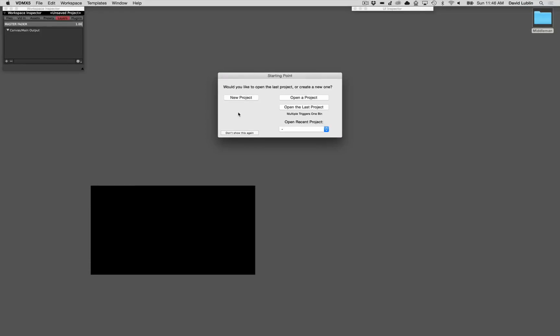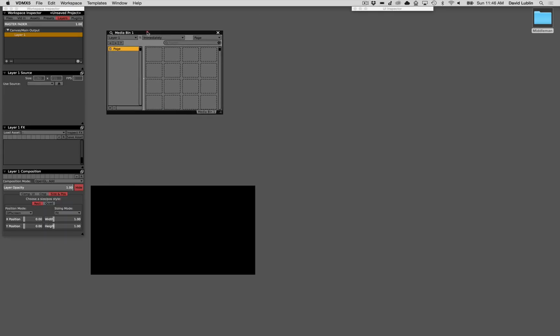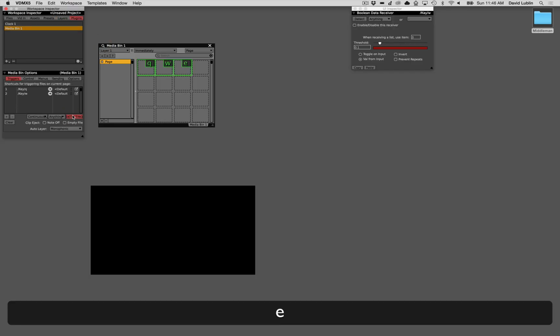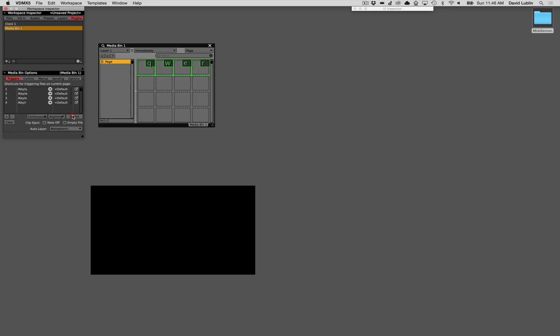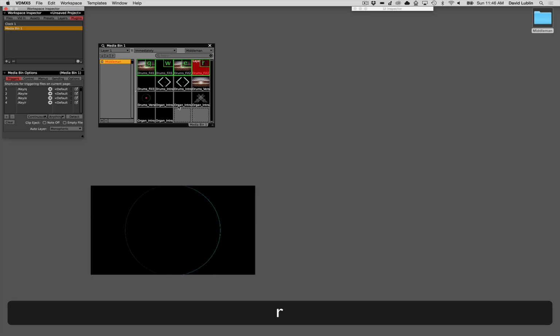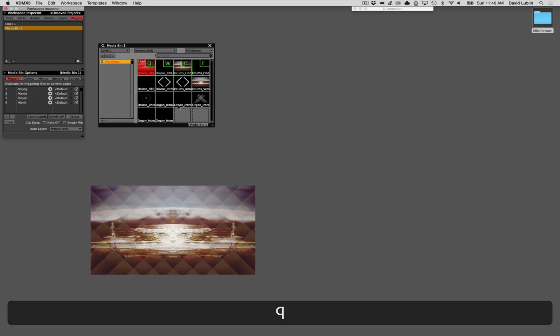Hi, in this video tutorial, I'll be showing how to use multiple media bins to trigger to different layers at the same time. I'm going to start by making a new project and setting up my media bin. So I'm going to inspect it and hit the detect button and set up a few triggers. Turn that off. Now I'm going to load in some video clips as so. And if I hit QWER, it triggers them onto that layer.